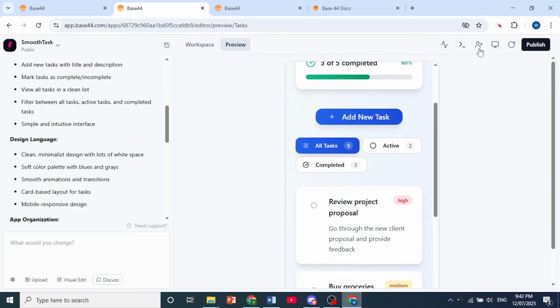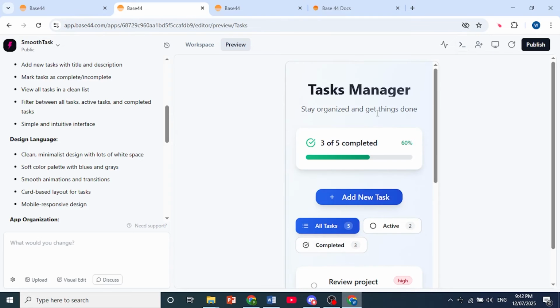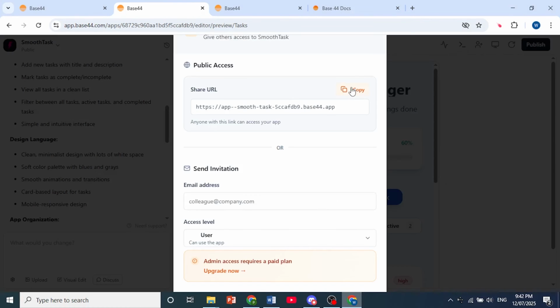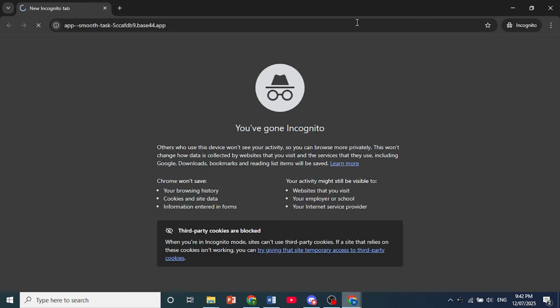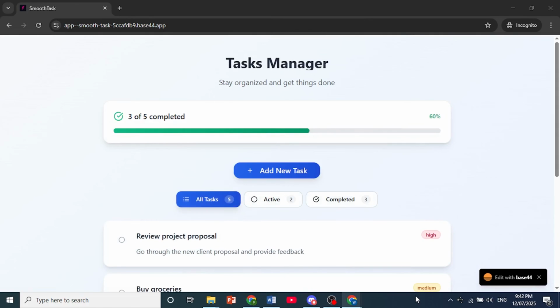Now, another way to test out all the capabilities is just come here and click on this icon to share the app, copy the link, and you can go ahead and open it up on your browser. So I'll just open it up here on an incognito tab just to show you what our app looks like and how we can go ahead and preview this app. And there you go. That is how to preview your app in Base44.